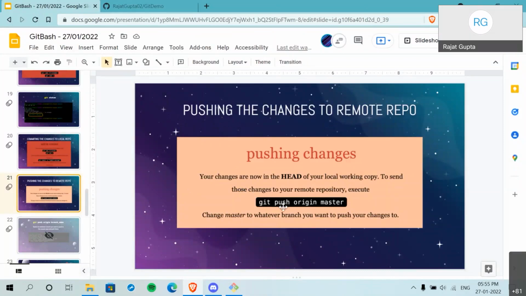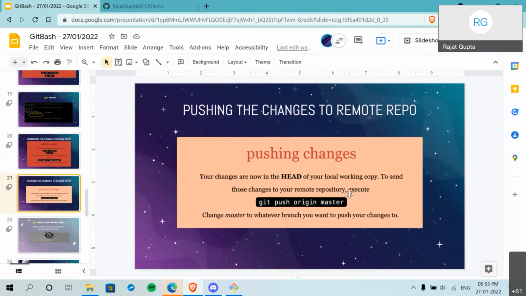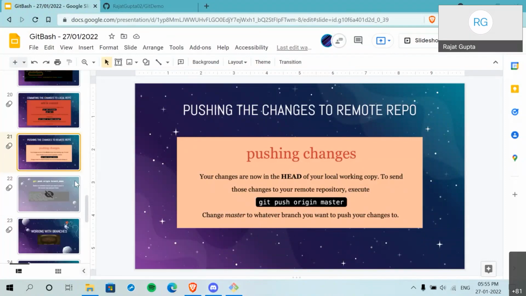Here you can see it is written git push origin master. It is just the branch that we use. We had a main branch, which is why we used the main command.